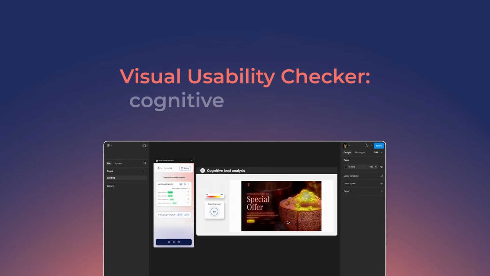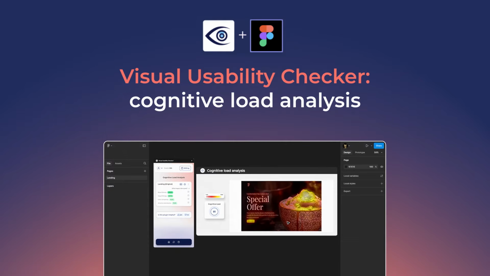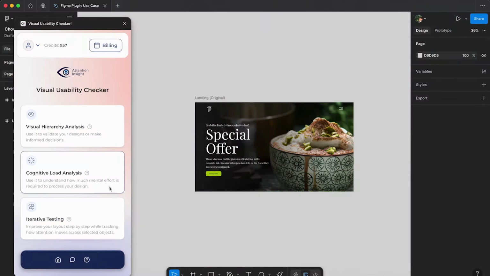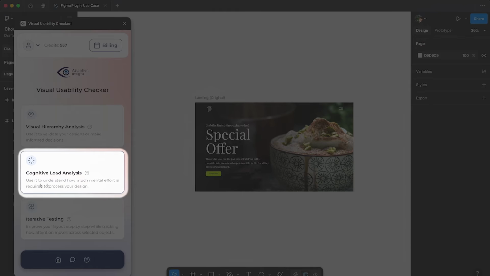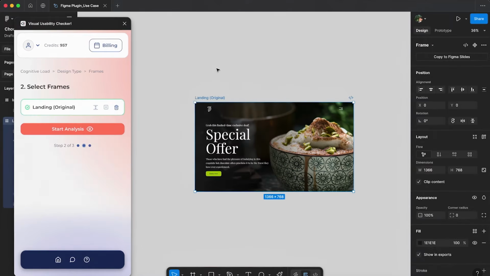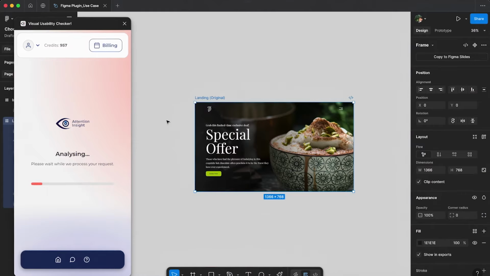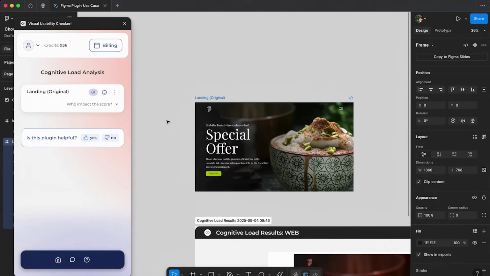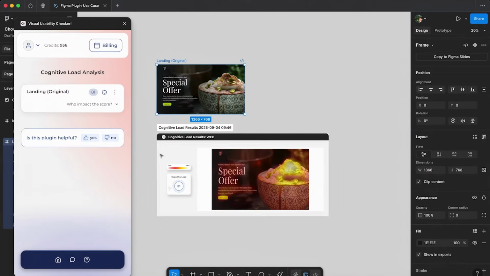In this video, I will use one of the workflows of a visual usability checker to measure the cognitive load score of a chosen design. Our aim is to reduce cognitive load. This will make the layout easier to understand while keeping the call to action very visible. Its visibility must stay strong and ideally improve. A higher score means a heavier cognitive load.